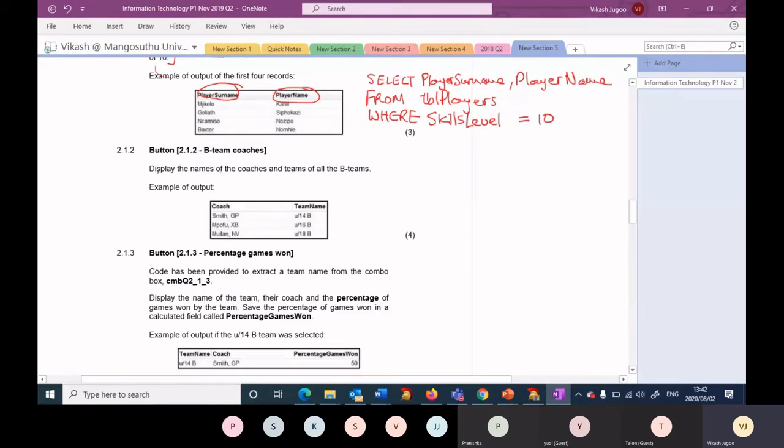2.1.2. Display. Okay, easy. That tells me what it is. A select. Display the name of the coaches and the teams of all the B teams. So I only want to display the B teams. Okay, so let's get the first part done. Immediately something strikes me. It's going through my mind. I hope that you are also thinking about this. So I'm only looking at the B teams. So that is a restriction.